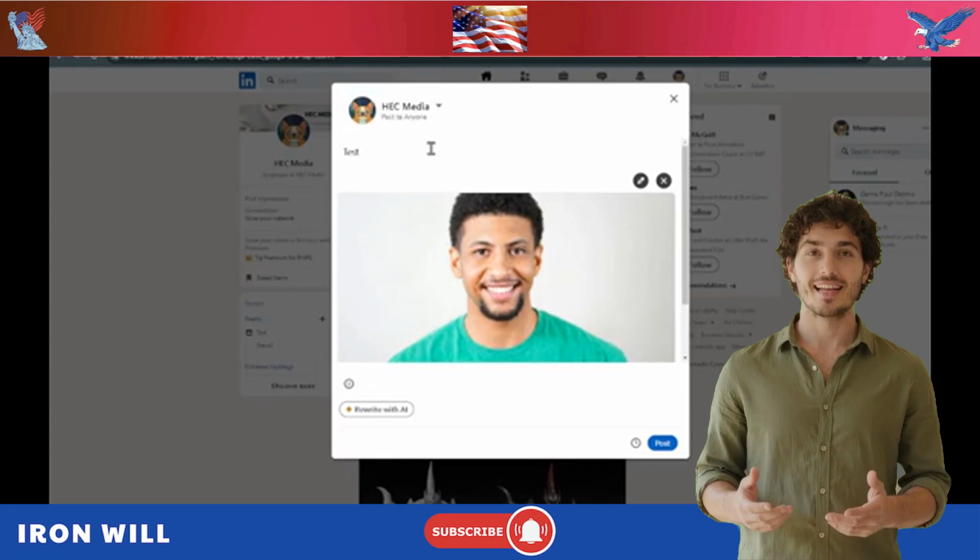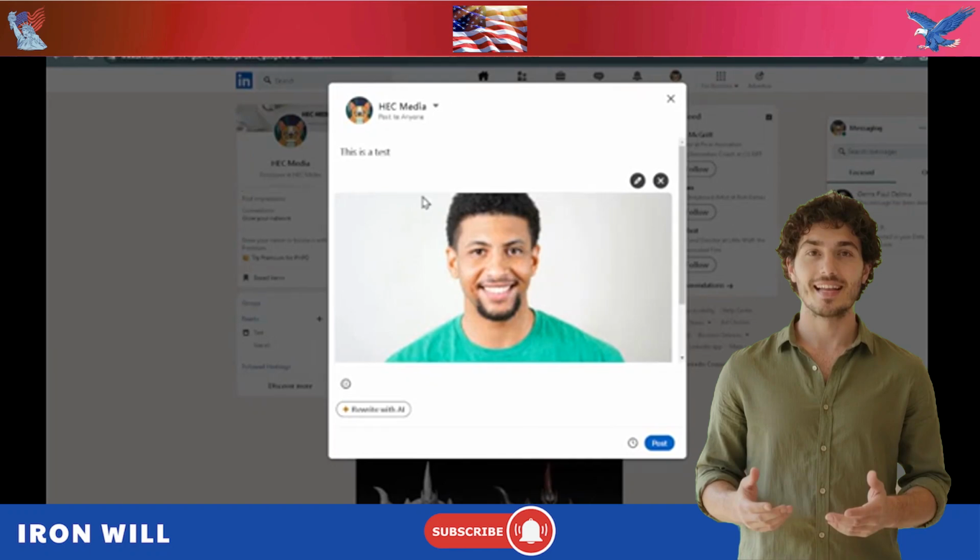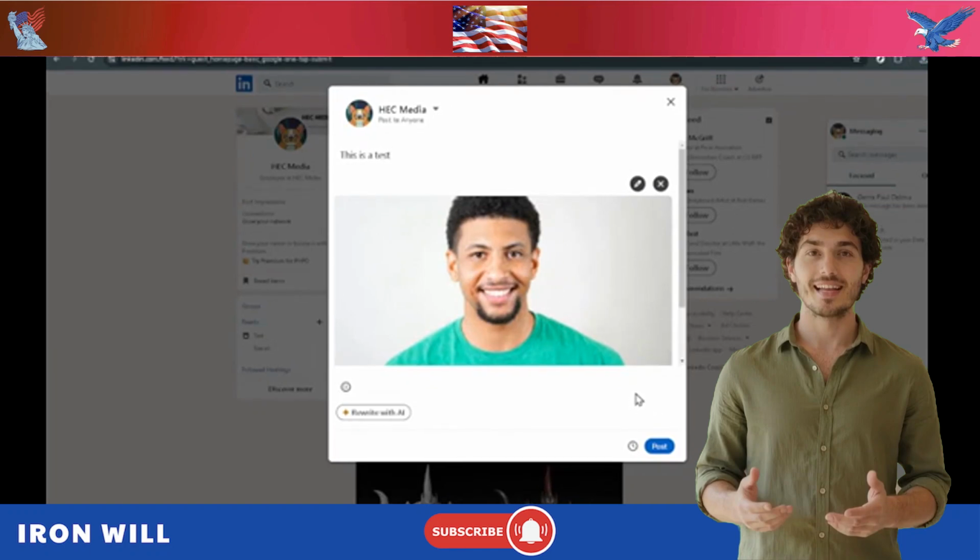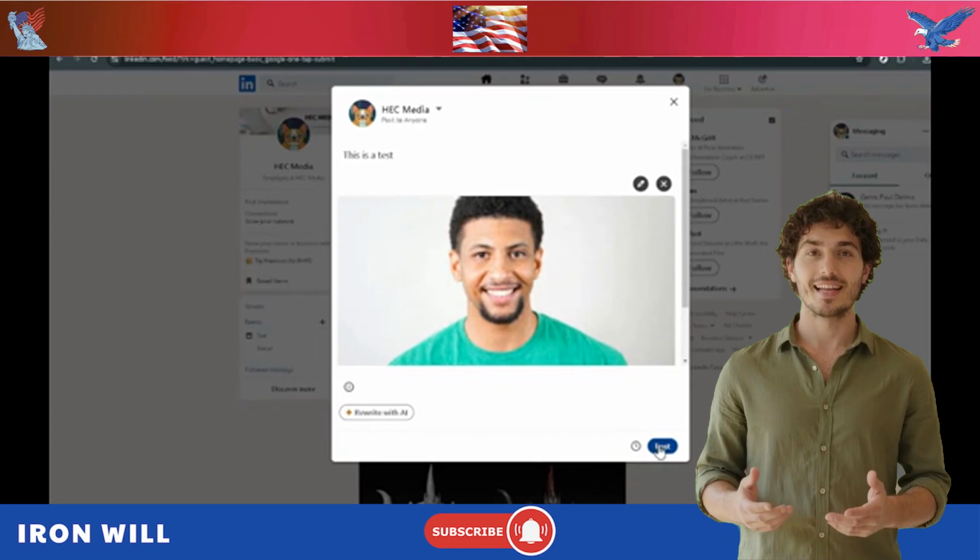We aren't finished yet, as adding informative text alongside your image provides context and encourages more interaction. Take a moment to type your message, such as a professional insight or a question for your network. Make sure your text complements the visual and adds value for your audience.